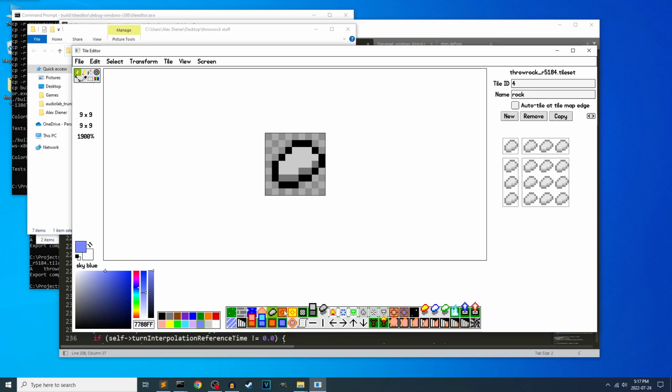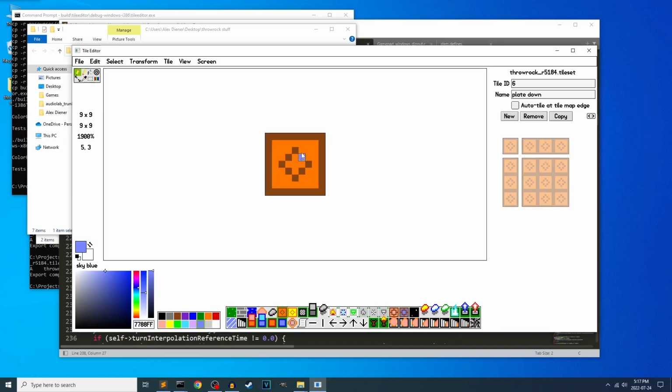Pressure plates. These went through a few revisions. We'll look at those in more detail. The final version just ended up being flat, with a color change. So instead of yellow and orange, when it's pressed, it changes to orange and brown, in that order. Right. Here.